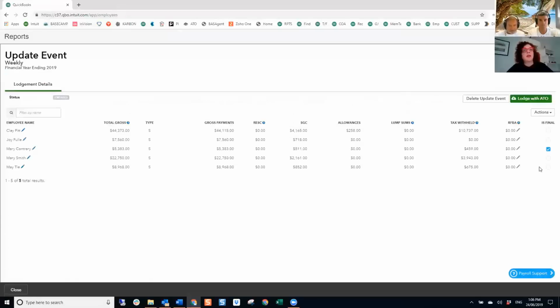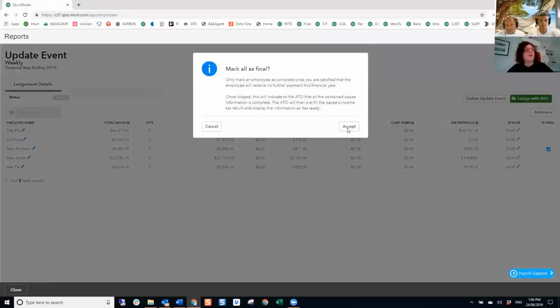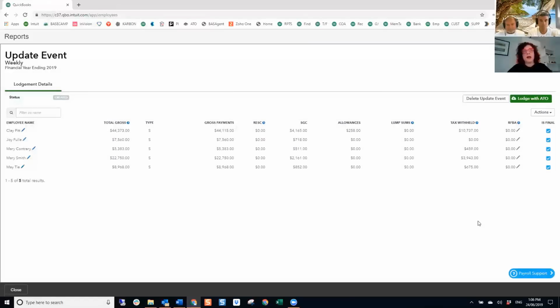You'll see here there's a blue button for a terminated employee. Mary Contrary has already been terminated, so that's been marked as final. Our actions button says mark all as final, and I accept that. So everyone now is marked as final, and then I will lodge with ATO.